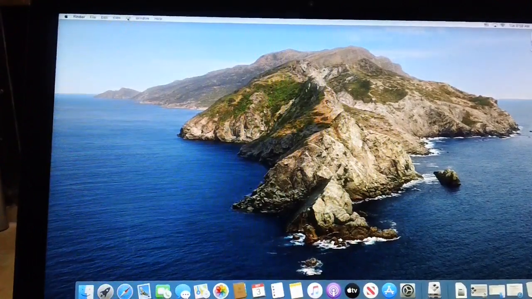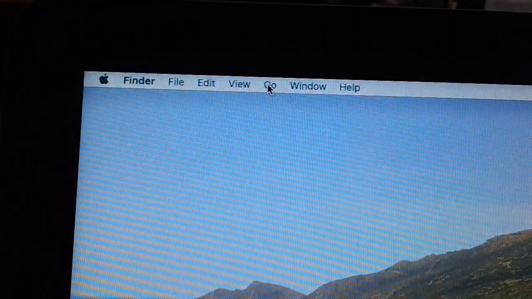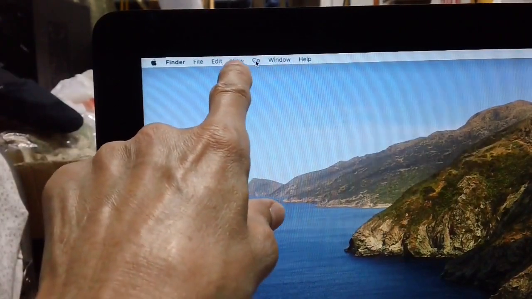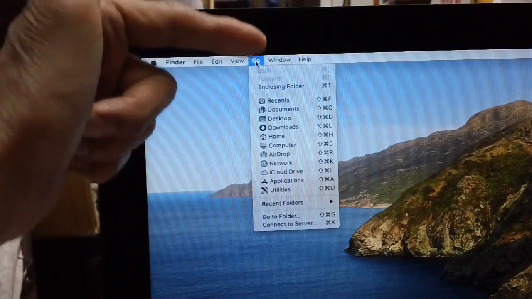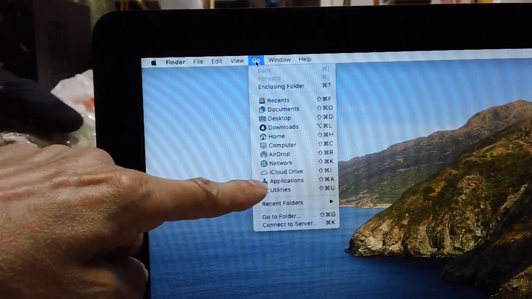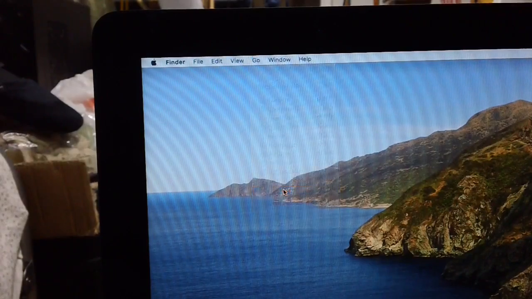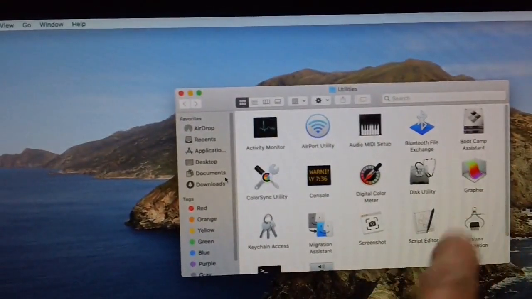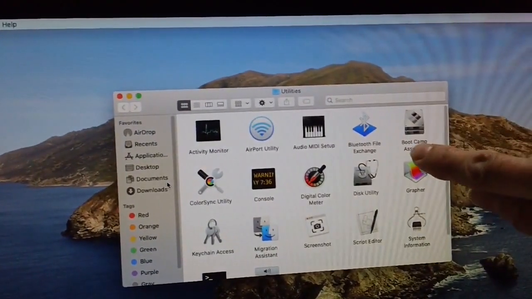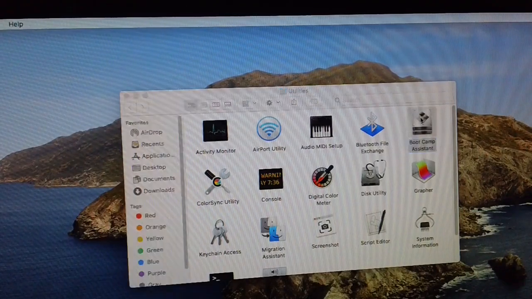We'll go up here to Go. On the top of the taskbar up here, we go to Go. When I click on Go, between View and Window, it gives me this drop down menu. I gotta go to either Applications or Utilities. Either one you could get it from. Let's go to Utilities. Click on Utilities. Now it gives me this dialog box here. See the corner here? It says Boot Camp Assistant. I'm going to click on Boot Camp Assistant and open that up. Double click on it.